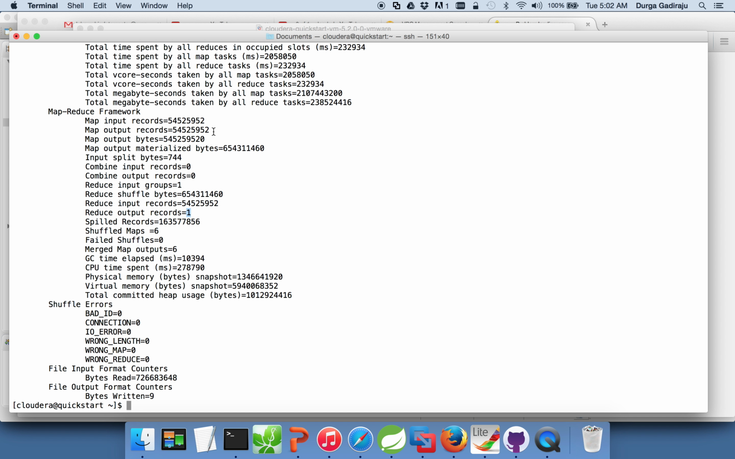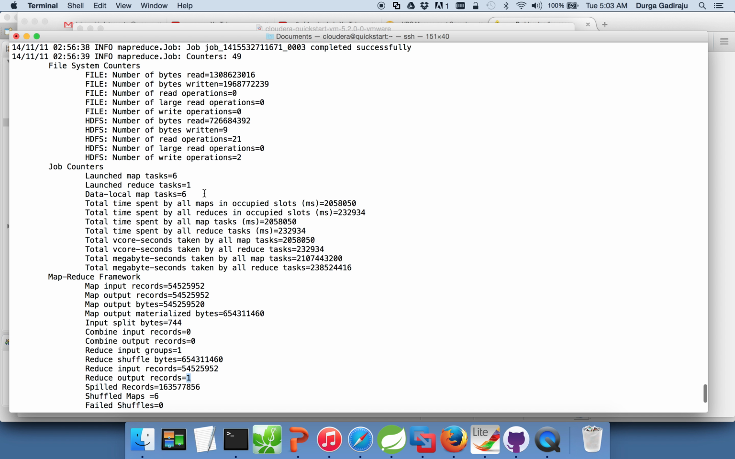Similarly, if you are filtering the data in the map, and if you know approximately what percentage the map is supposed to filter, by seeing this information you can figure out whether it is doing its job or not. So it is very important to understand the counters information.